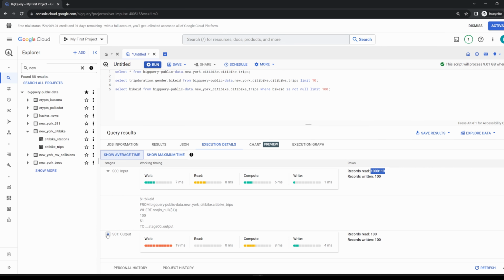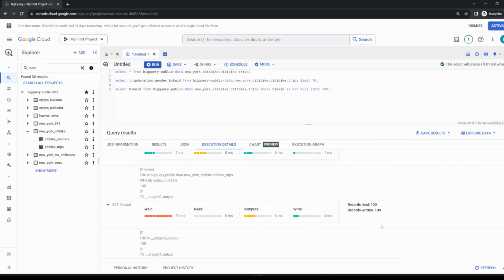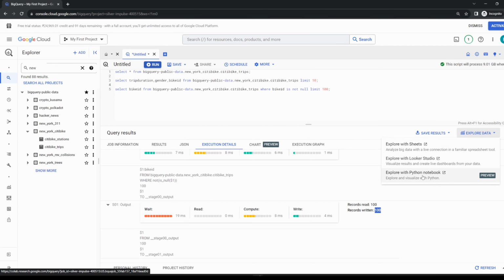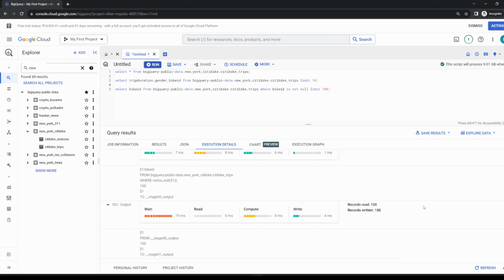Another one here is the output. We required only 100 records, so it wrote only 100 records. There are a few more facilities, like exploring the data in Looker, Excel sheet, or Python. Many facilities are available, but we are not going to explore them right now. Maybe we can explore them in upcoming videos.